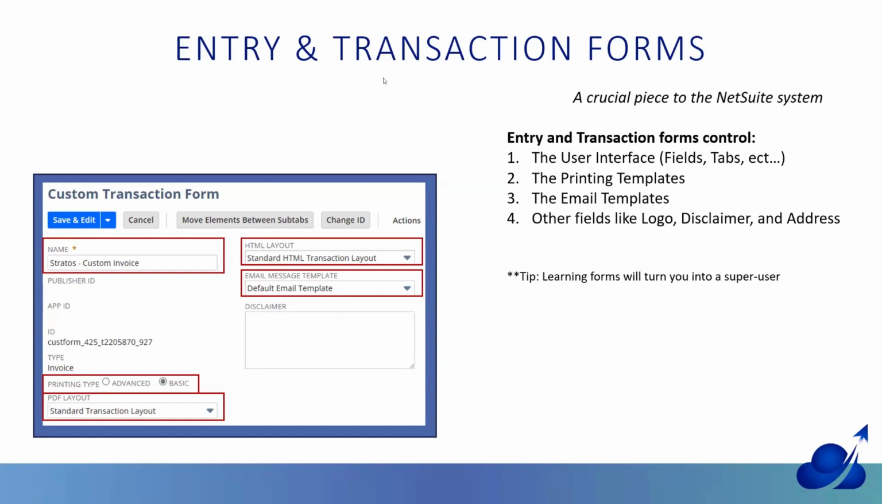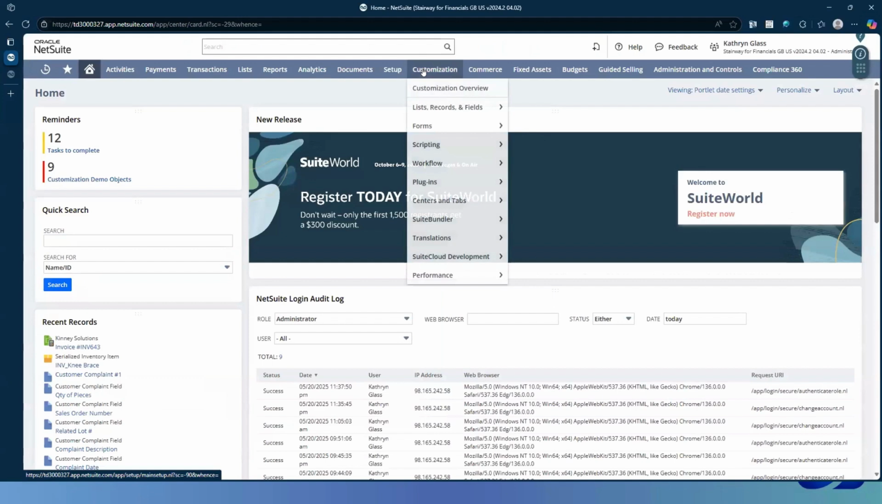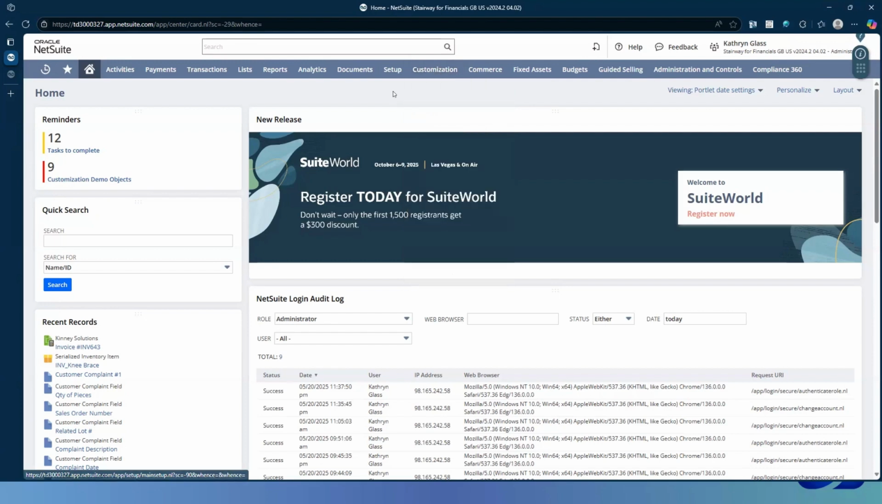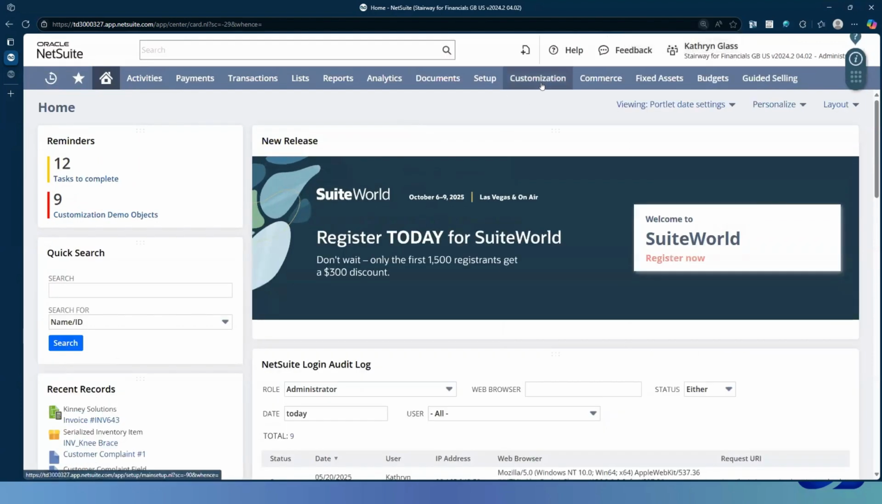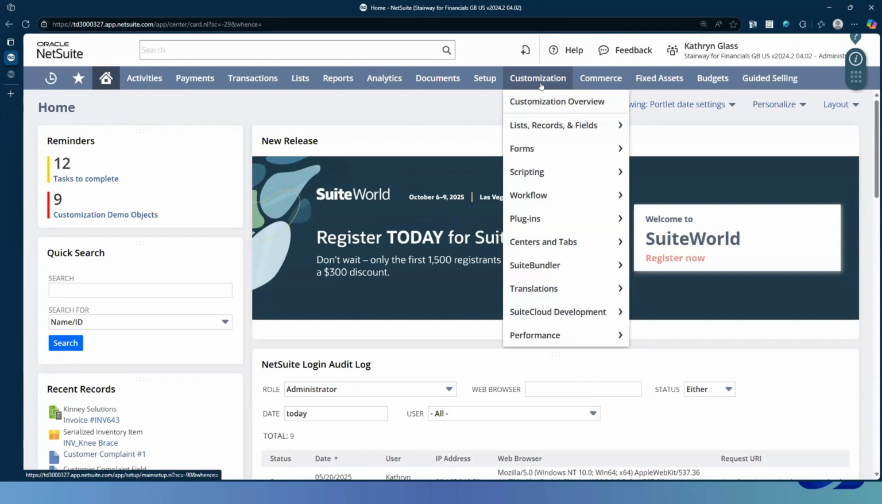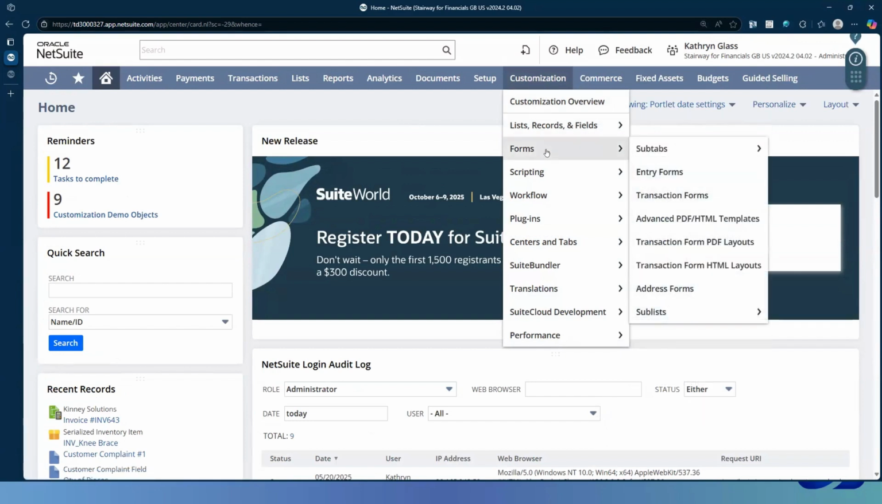So let's go to NetSuite. All right. Hopefully you can all see my NetSuite, but today we are going to be living mostly under the customization tab. I'm logged in as administrator, so I'm in the Classic Center. Thinking most of you are too, or you have access to this in some sense, but today we are mostly going to live under customization and forms.